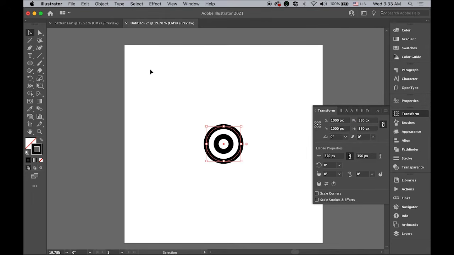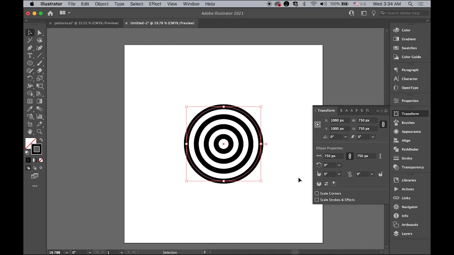Okay, I'm going to copy and paste in front again, Command C and Command F. This third one is going to be 550 by 550. Command C and Command F, paste in front, 750 by 750. And one more. Command C and Command F.